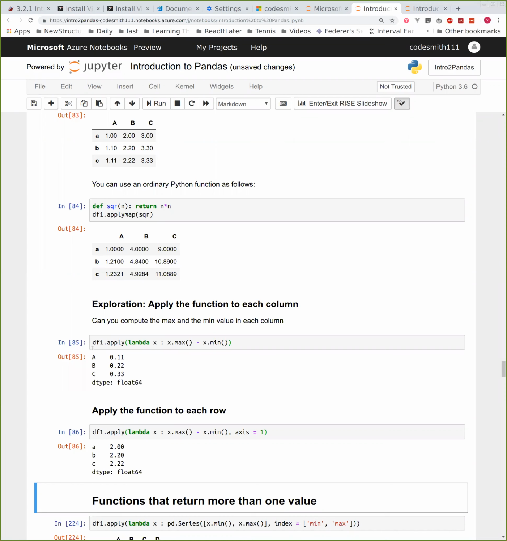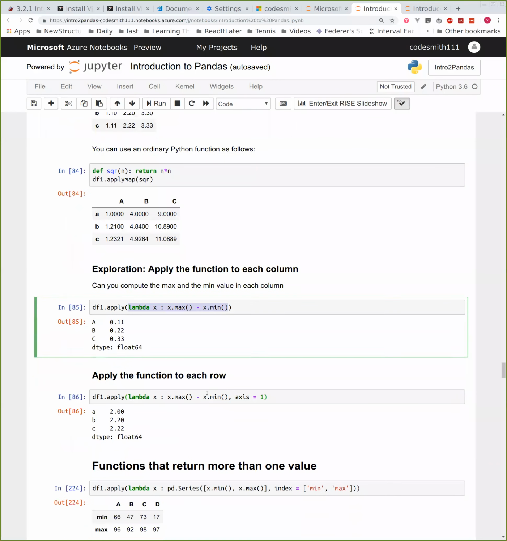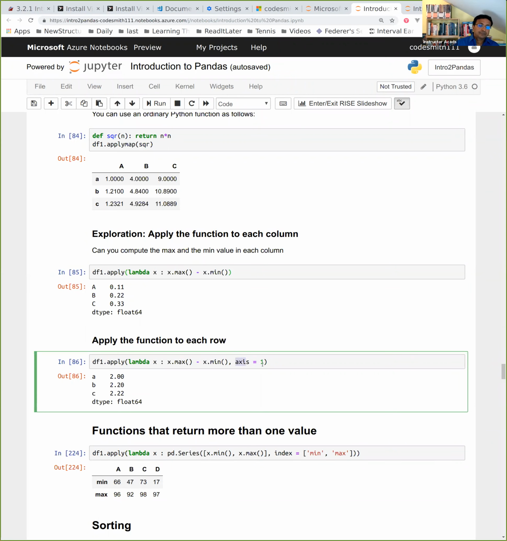So the apply function is very, very powerful. It's like the map function we saw earlier. So apply takes any function and then it will operate on that. Okay. Questions? Applymap does it for each element in the DataFrame, whereas apply will only do it by row or by column. Correct. By default it is by column. If you want it by row, you have to specify.